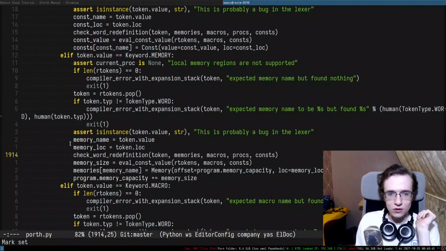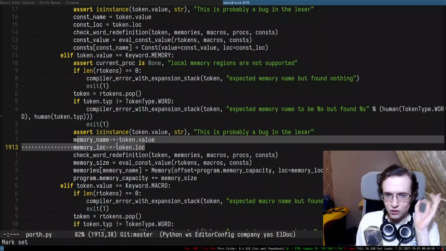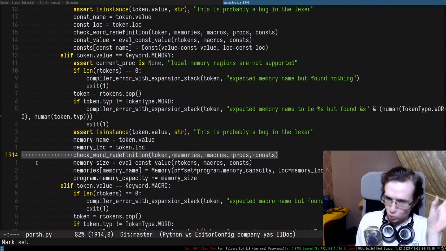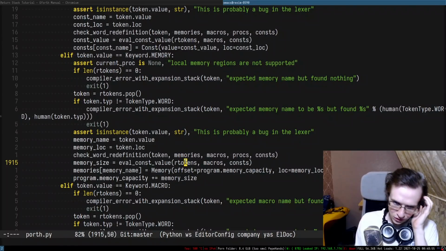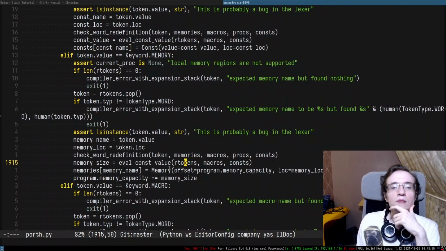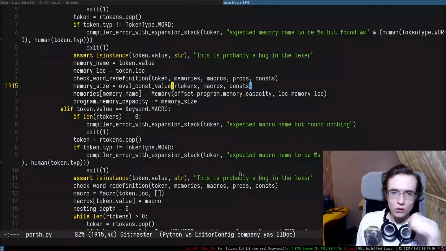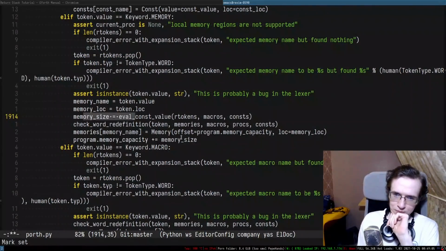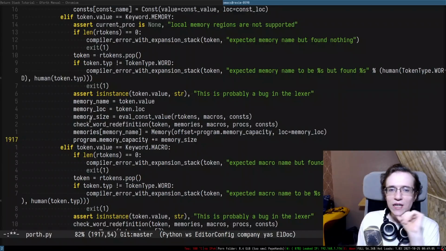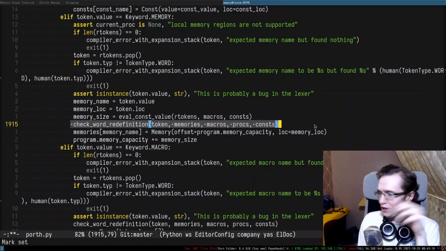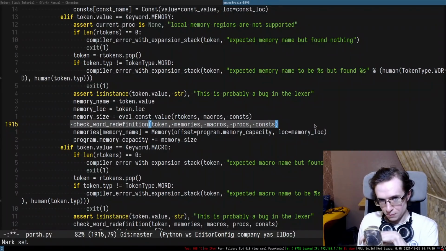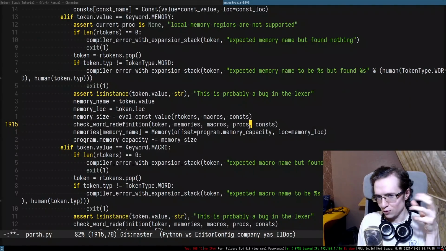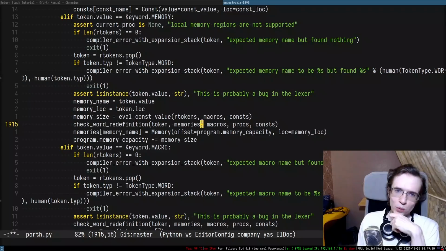It's actually very interesting. So we probably want to keep doing the same thing. We still want to parse the name. We still want to parse the location. Check for the word. Well, checking for the word definition is going to be kind of interesting. So we also want to maybe pre-evaluate the size, right? And only somewhere around here we want to distinguish whether it's a local memory word or a global one. You see what I'm talking about? Only then we want to try to do that.